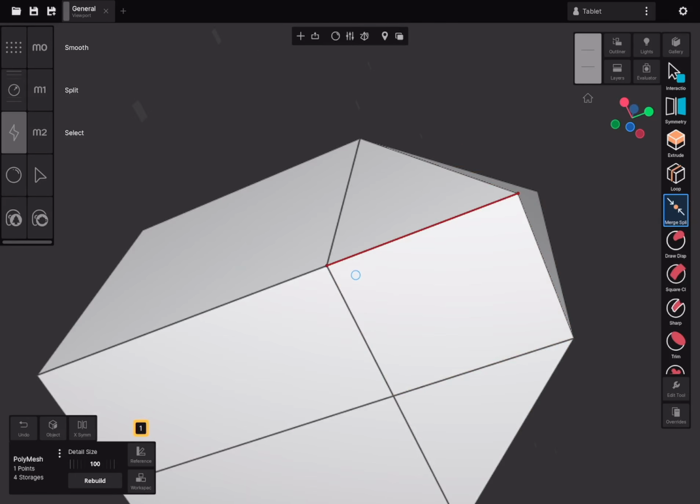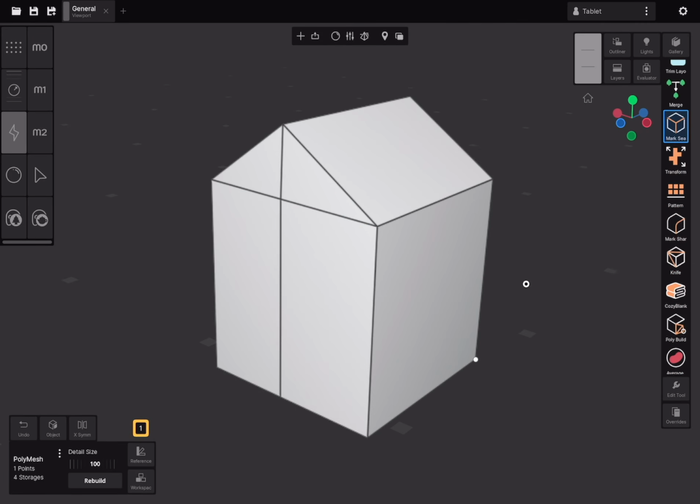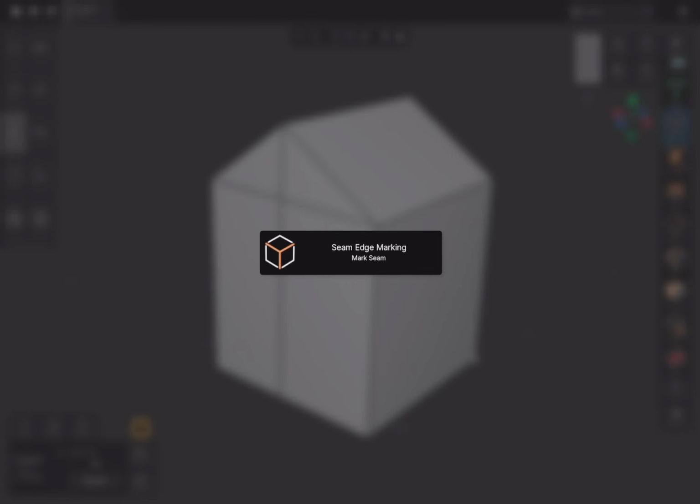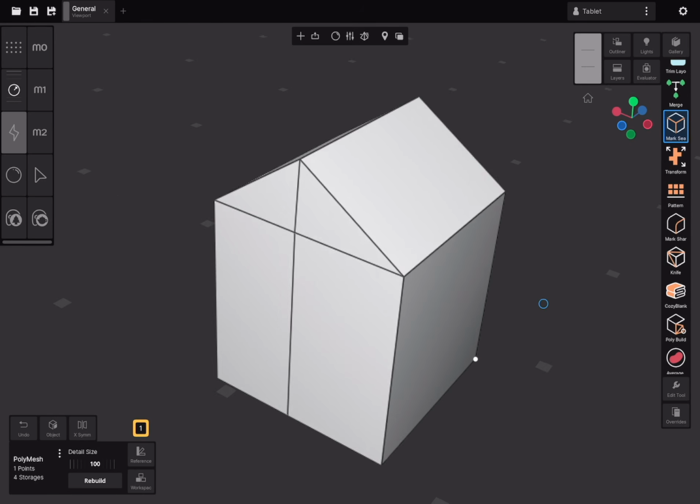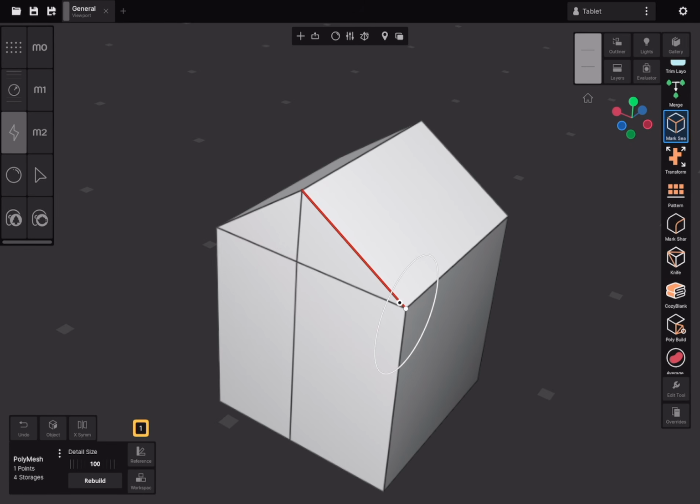Now we'll begin the UV unwrapping and mapping process. First, mark the UV seams for the mesh using the Mark Seam tool. Uniform offers multiple tools to mark data over edges, and they all work similarly. Draw over an edge to mark it.